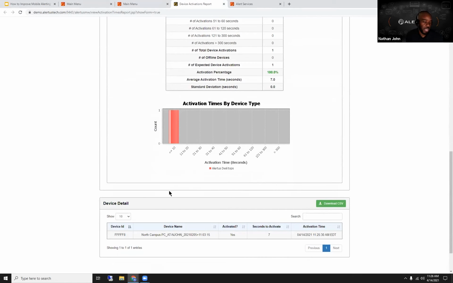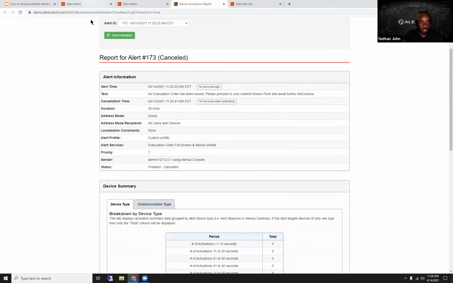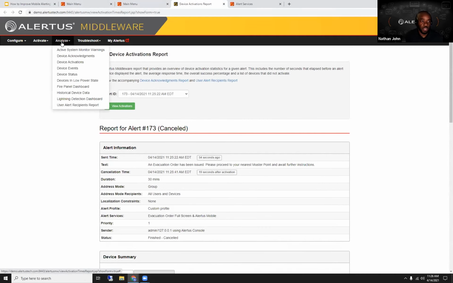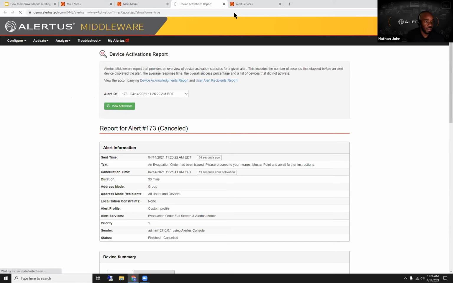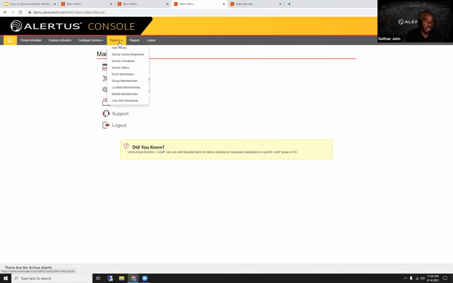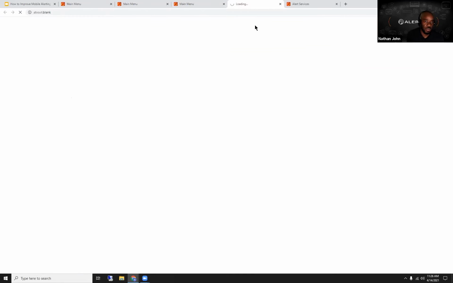Now, your mobile devices won't show up in your device activations report, but they will show up in your user alert recipients report. Let's go back to my console. Here's where you'd be able to see a list of your mobile users who would have gotten your report and whether they acknowledged it or not.